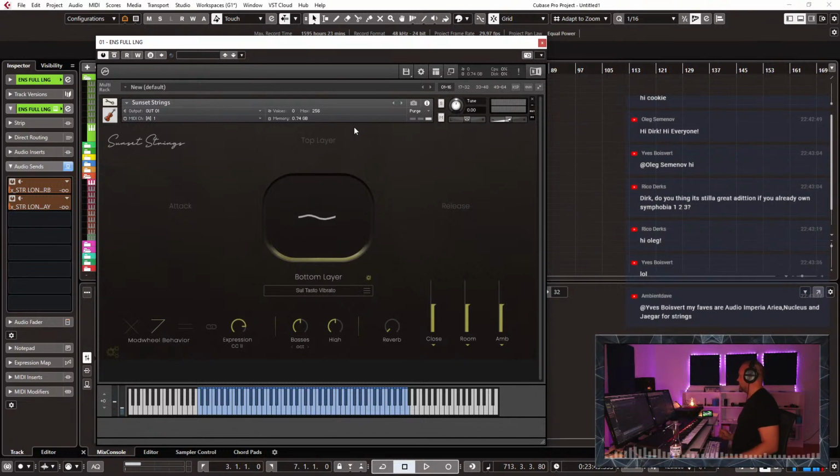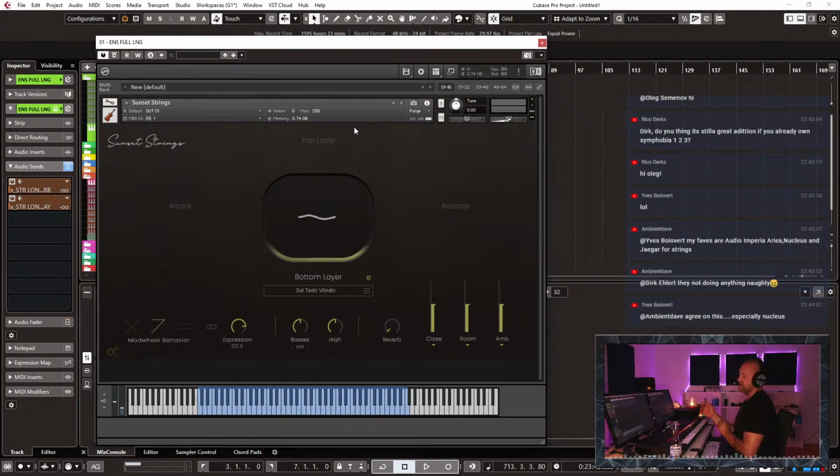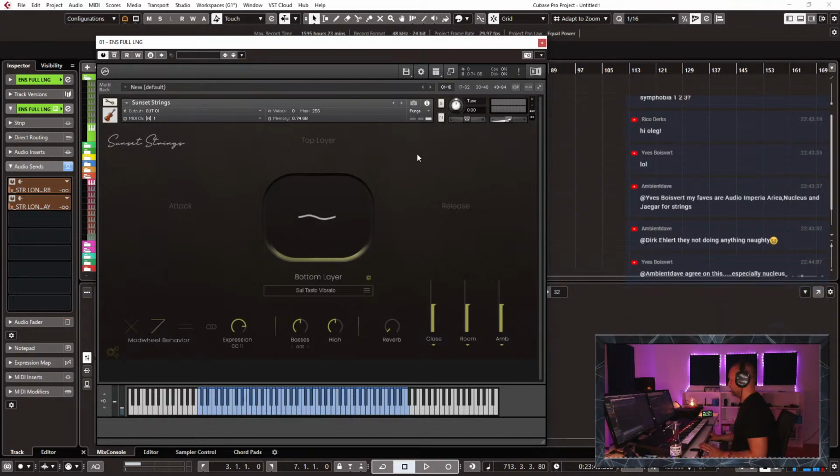So the question, is that an addition to Symphobia 1 to 3? Short answer, yes. I don't have Symphobia 3, so I cannot really talk about that, but I have 1 and 2, and this is a dedicated string library. There's a bunch of stuff that Symphobia does not have. Simple as that. There's a bunch of stuff in there that a ton of string libraries don't have. So it is definitely not obsolete when you have Symphobia 1 to 3.